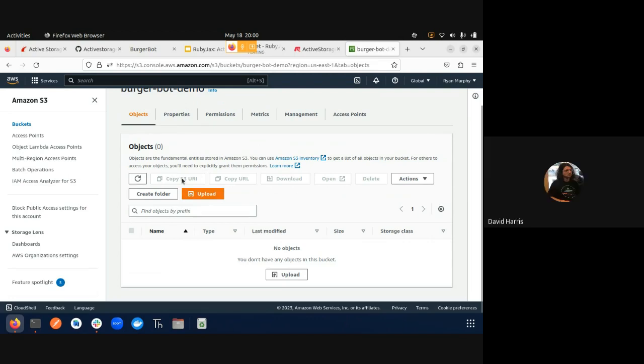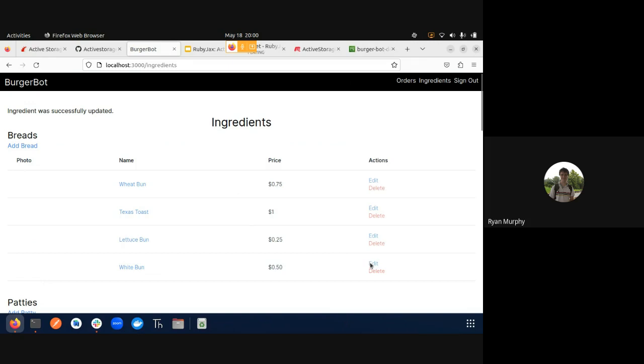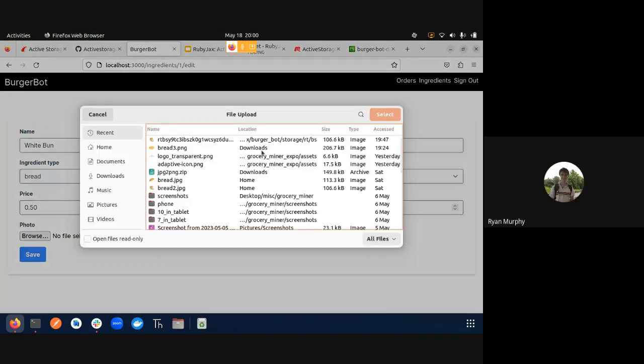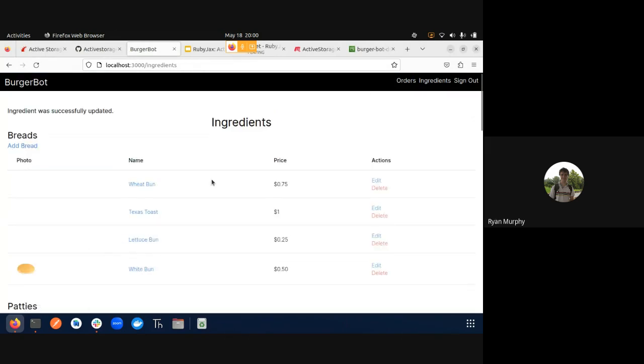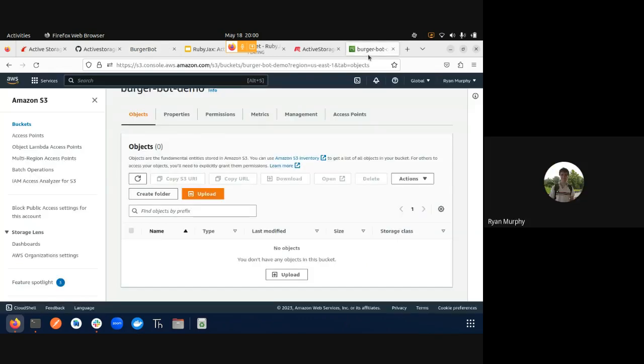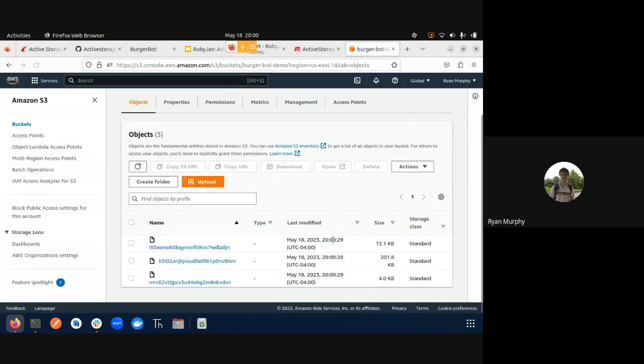So yeah, this is the bucket. It's currently empty because we deleted it. So I'll show, if I were to upload and save that, it should save the original plus the variants. There's a small thumbnail and a large thumbnail. So if I reload this now, there should be 3 files. Yeah, 3 different files now for the original plus the variants.